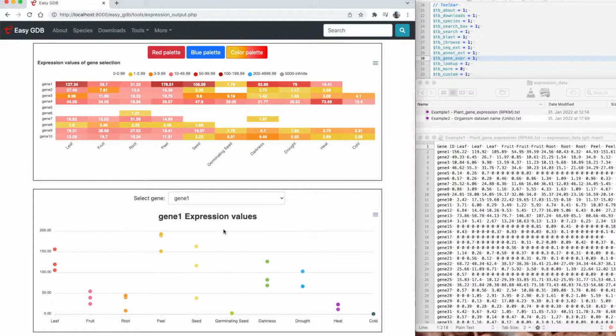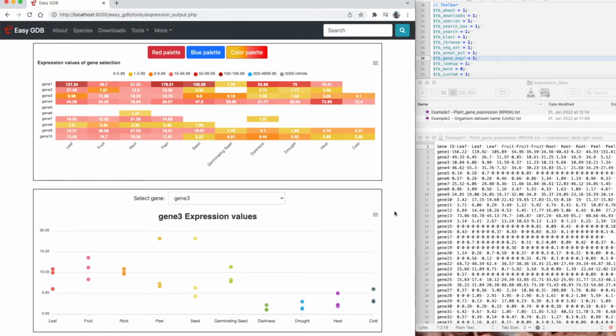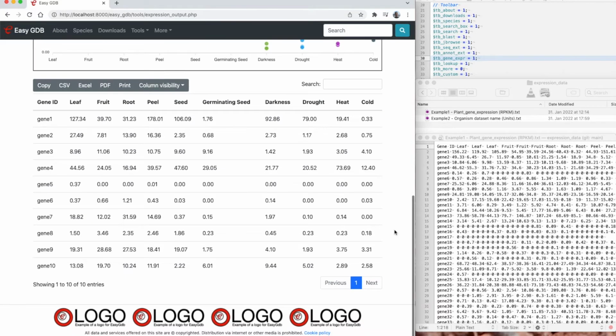Another graph allows us to explore the values of the replicates of each one of the genes. And a table that can be downloaded in many different formats shows us the average expression values.